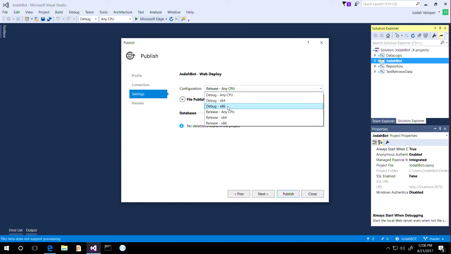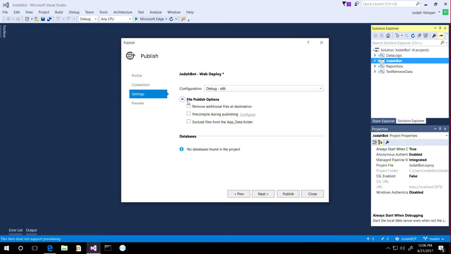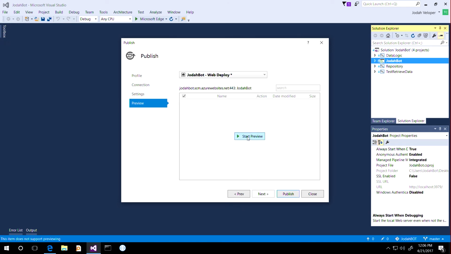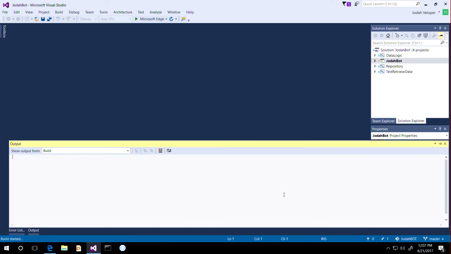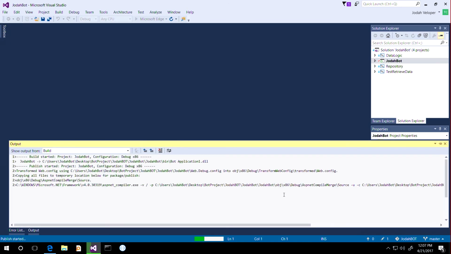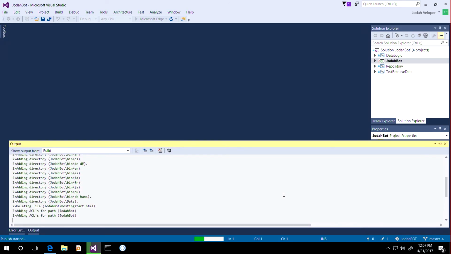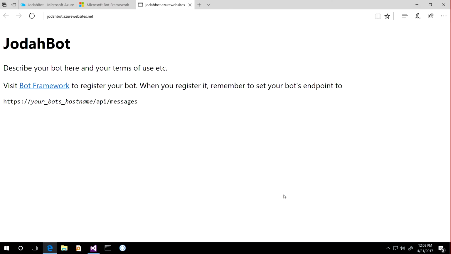For this purpose, I'm using the 32-bit version of the program in debug configuration, and I'm choosing to replace any existing files there. And at this point, you can publish. It will rebuild the project and copy the files to the Azure Web Service. And there you see, everything's now working.